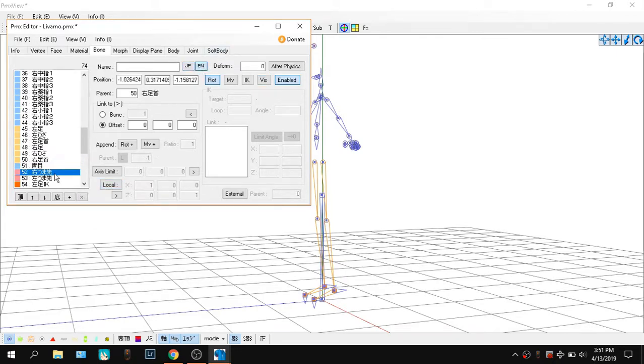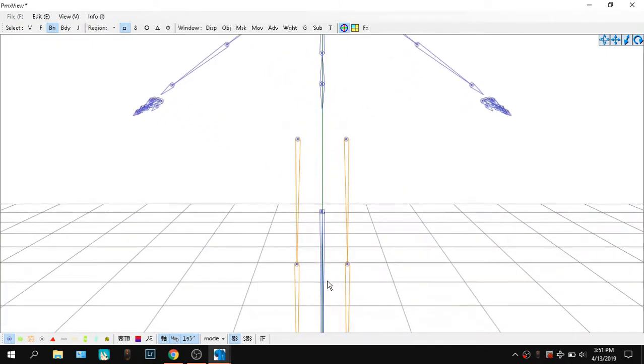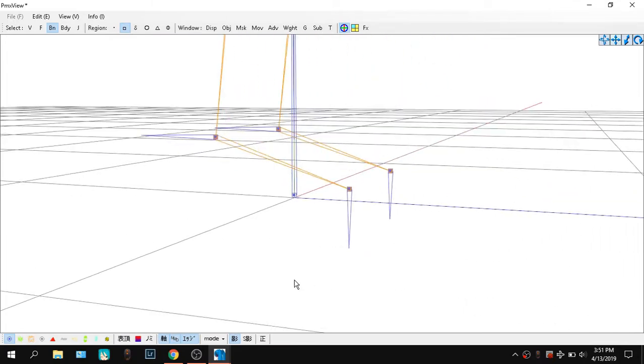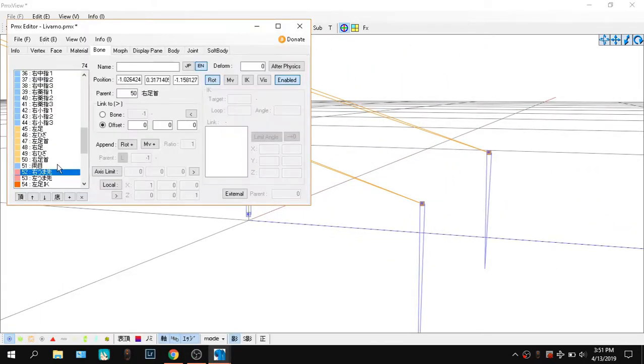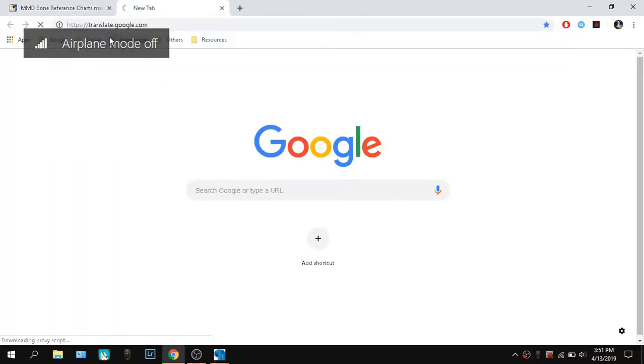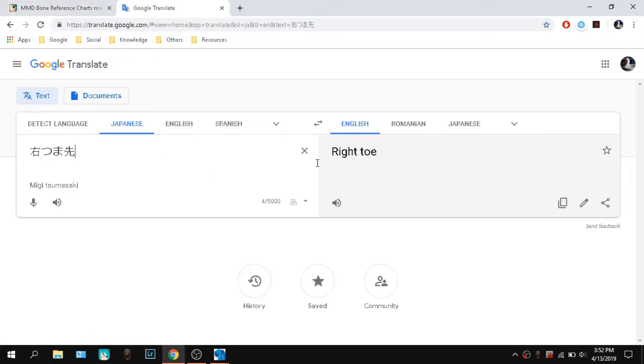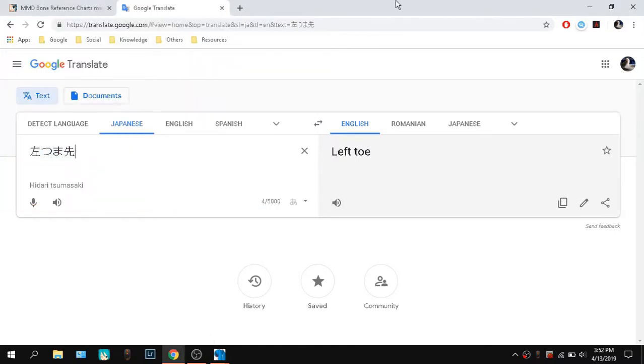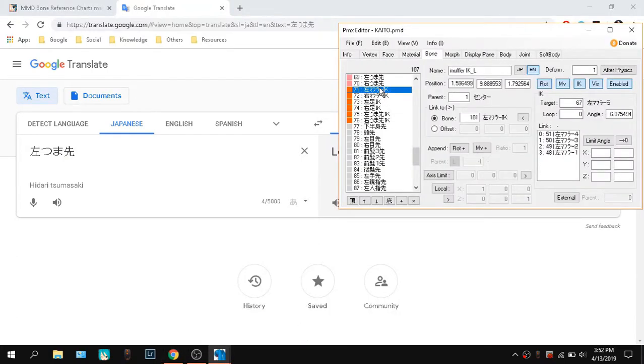And those are the eyes. What are those? Those I think are the toes. Here. Yeah, I already forgot what those mean. Those are toes. So yeah, right toe, and then I think it's the left toe. C or B, left toe. Yeah, there we go. So where are the toes supposed to be?